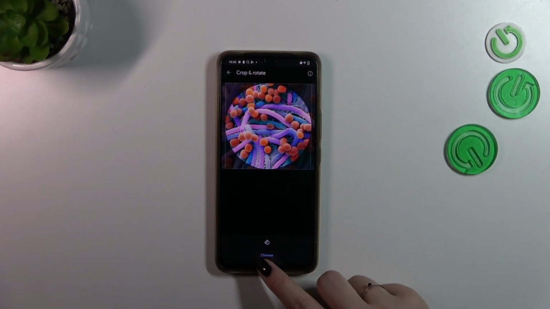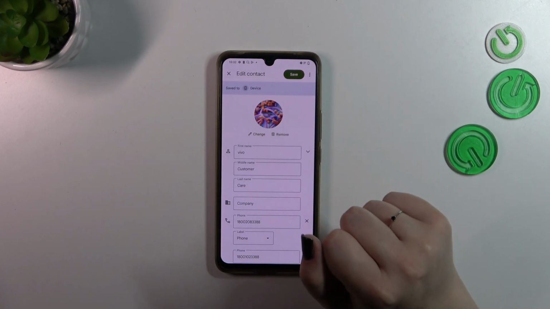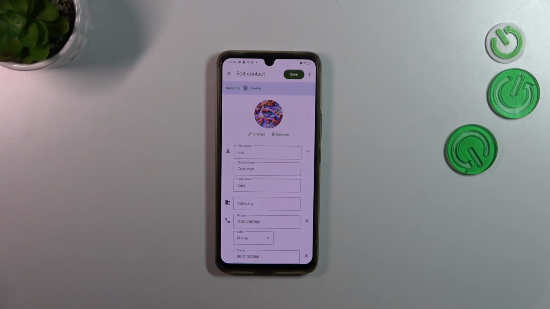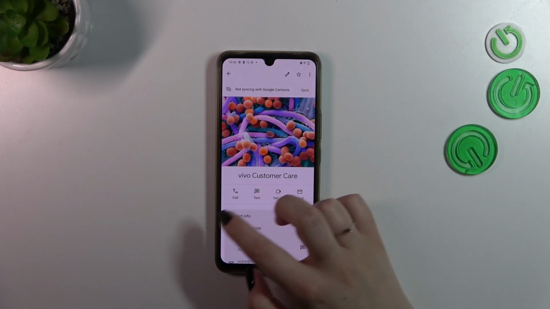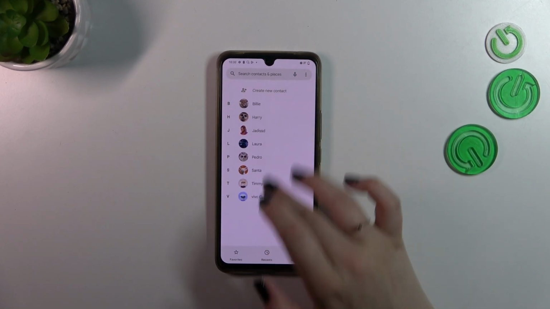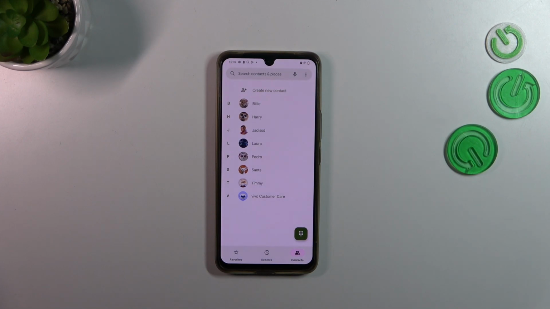So if you're ready, just tap on choose here. As you can see, it will be applied to this circle. You can also change it whenever you want or remove it if you don't like it. However, if you like it, just tap on save in the right upper corner. And as you can see, the photo will be immediately applied to the contact, and this is how it will look like. Unfortunately, it did not refresh for some reason, so we've got the previous photo, but no worries.